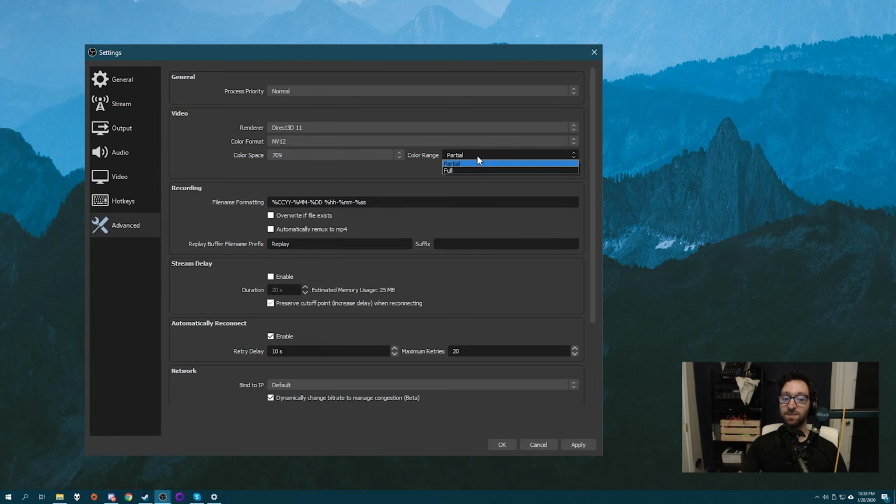But if you do need an explanation, the answer is figure out the workflow that preserves the color as you see it in the OBS preview to your destination, and you're good to go. Otherwise, just use partial, because that's going to be compatible with everything.